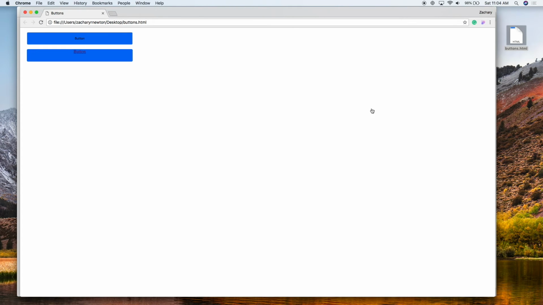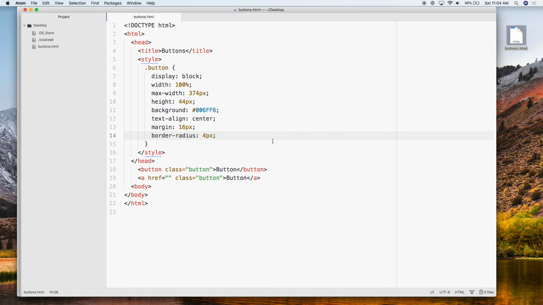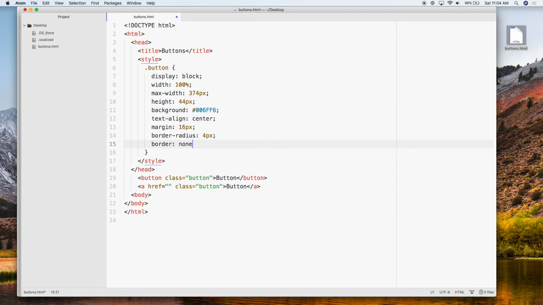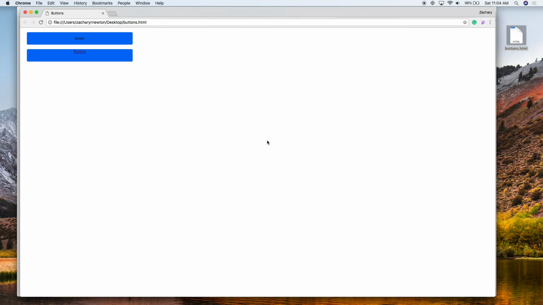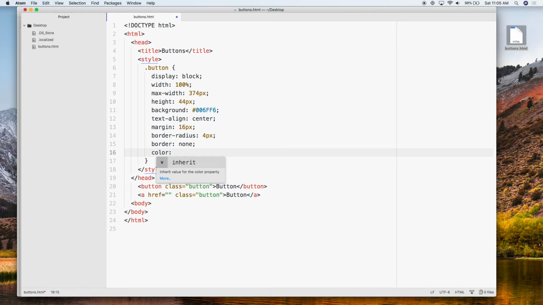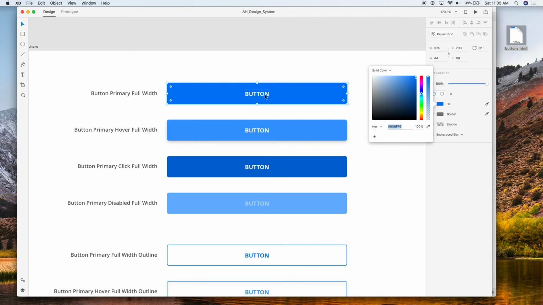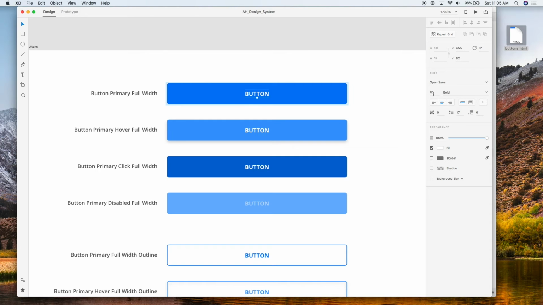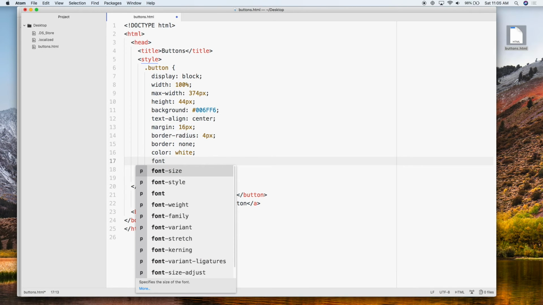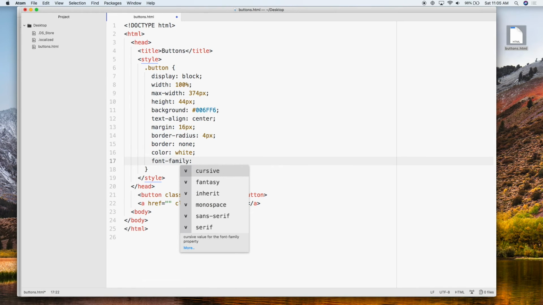Let's get rid of that outline on that button. It's actually a border, I believe. Yeah, border. Let's set the color to white. Color, white. Let's get our font size. Our font size is going to be 12 bold, and the font family is Open Sans. So let's do that. Font family, Open Sans.